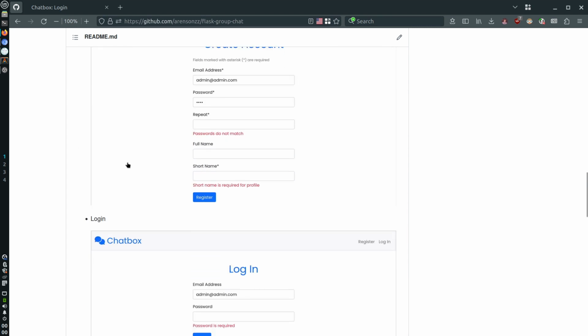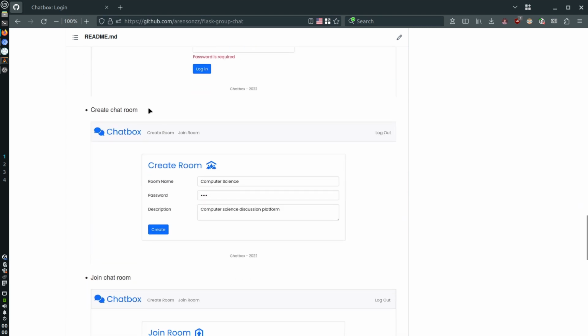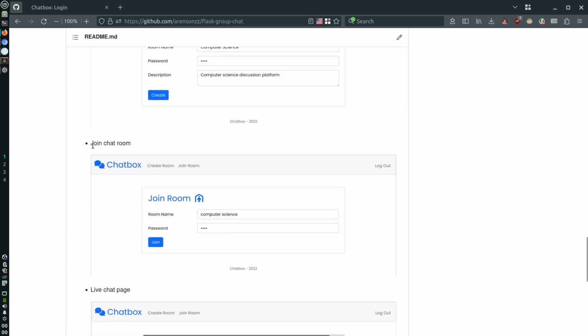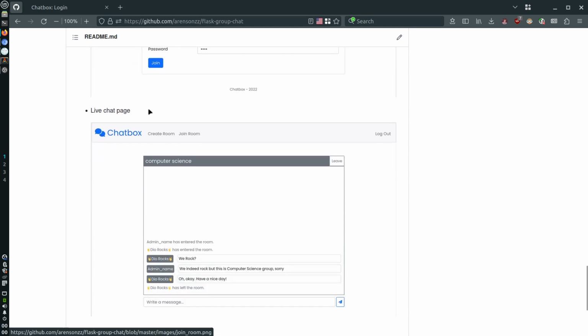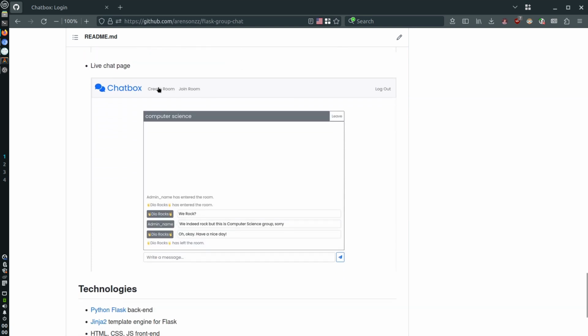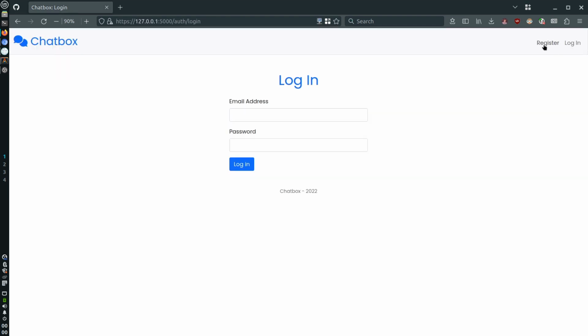It has features like account creation and login. You can create a chat room where other people can join. It also has a live chat page where you can chat with others. Let's go to the demo.